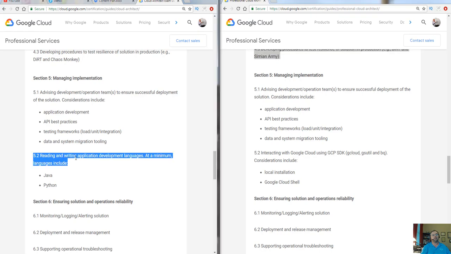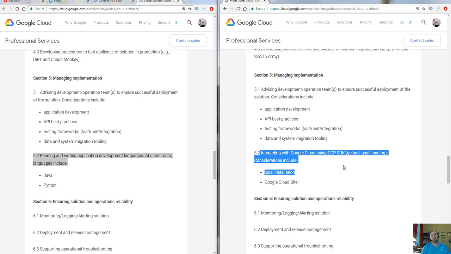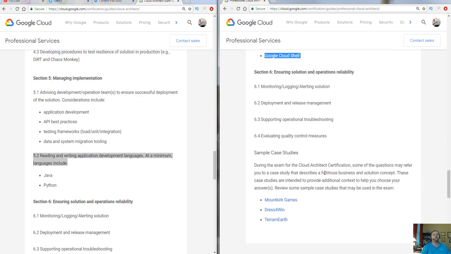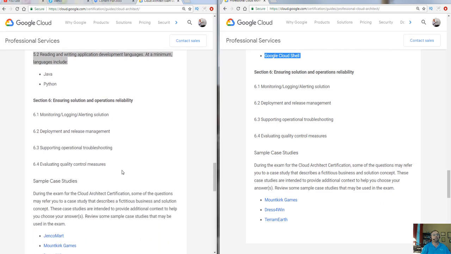Instead of reading, writing app development languages, they basically changed it to interacting with the SDK. Now, they're also warning you that you want to know gcloud, but also gsutil, that's the storage utility, and bq, that is the BigQuery tool. Now, they want you to know how to install it locally, but also how to use the Cloud Shell. Once again, practice with that if you don't know.